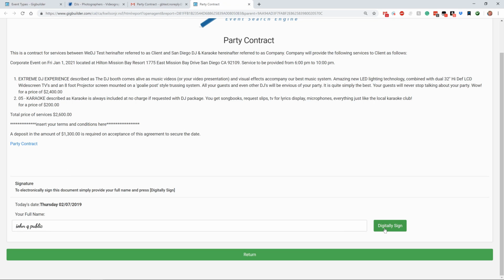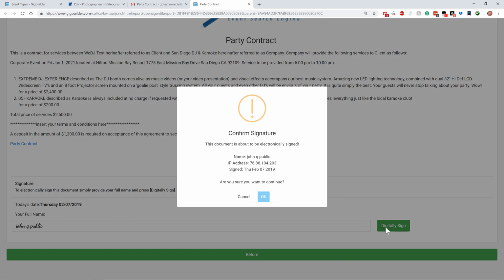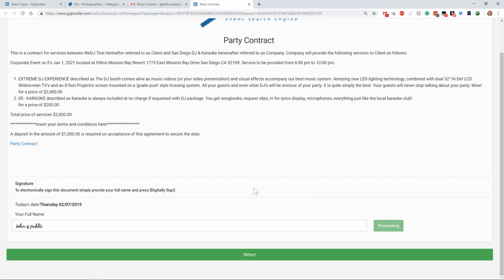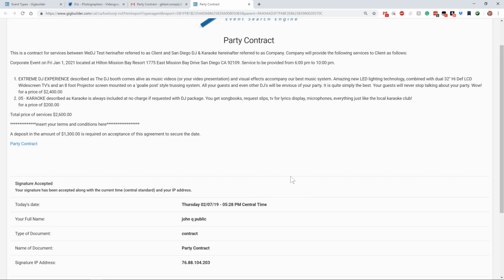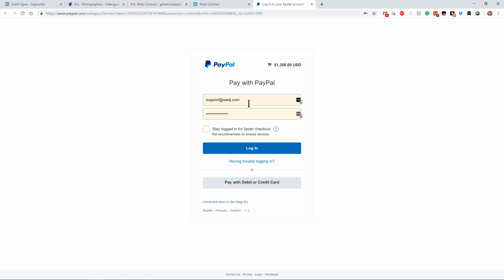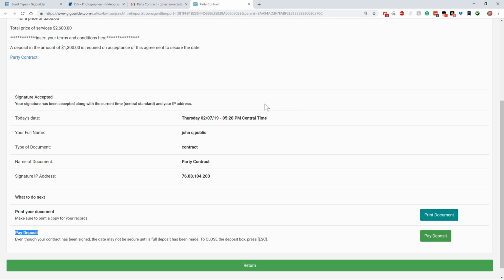And because we selected epay, when they digitally sign it, signature accepted, we'll let you pay the deposit by clicking Pay Deposit. This will open up a PayPal window in my case because I'm with PayPal. And you're done. You've just created a contract, had the client e-sign and pay all online.